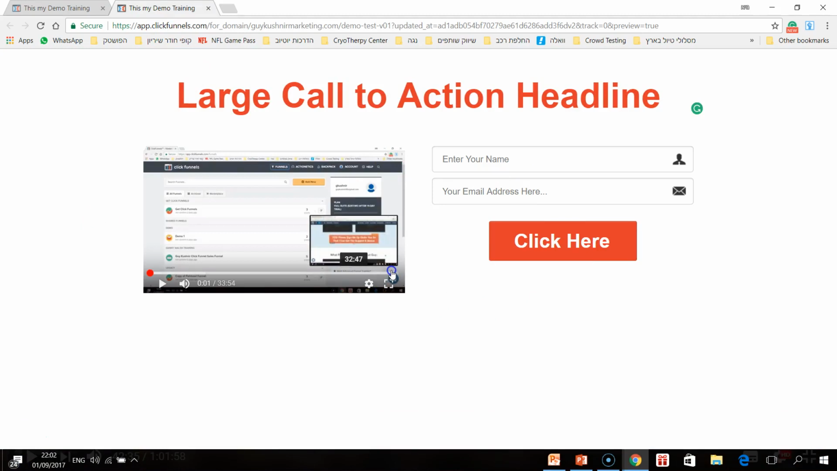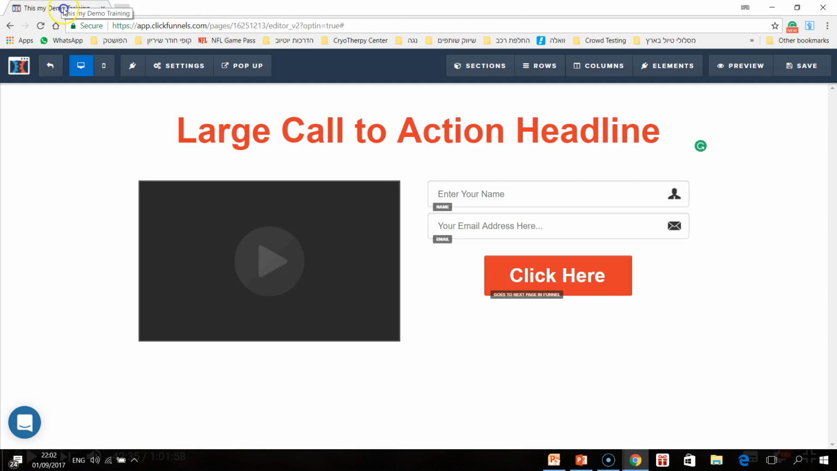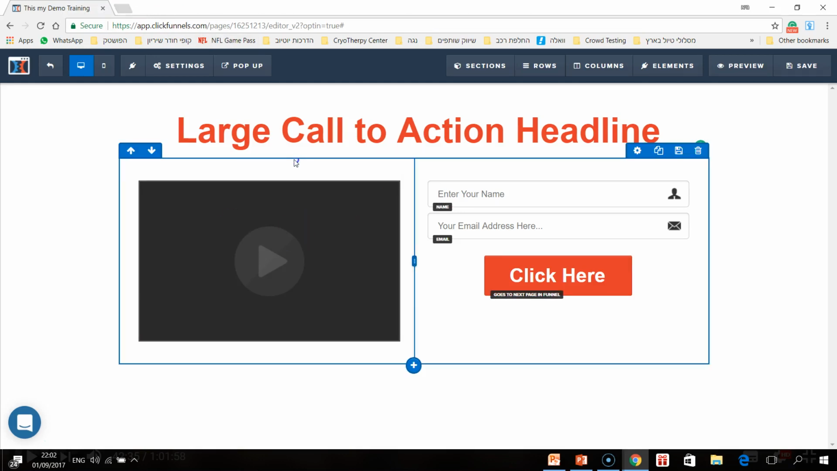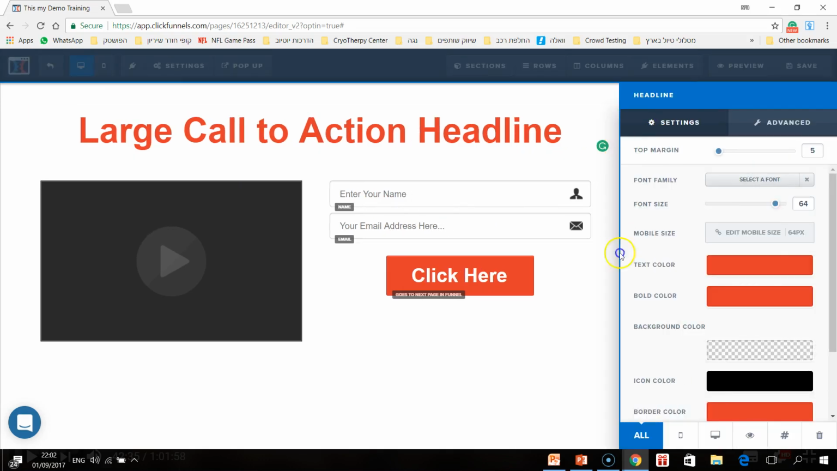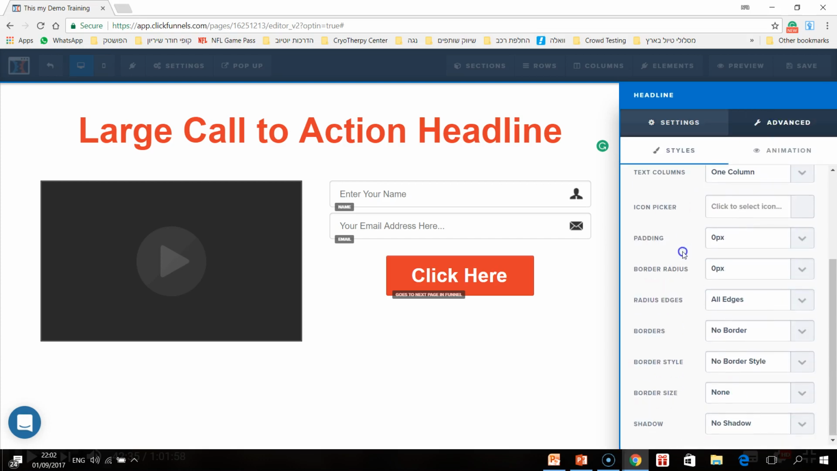So now we have the preview page, but if we want to personalize it a little bit more, if we go back to our editor, we can see that we can go even into the headlines and go to the settings. And if we want to add, for example, an icon here that will help people understand right away what you are trying to get through to them.